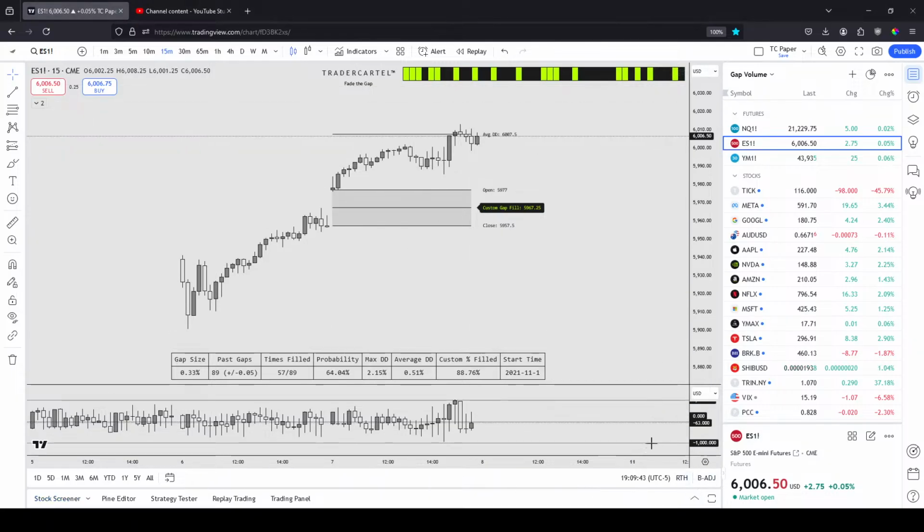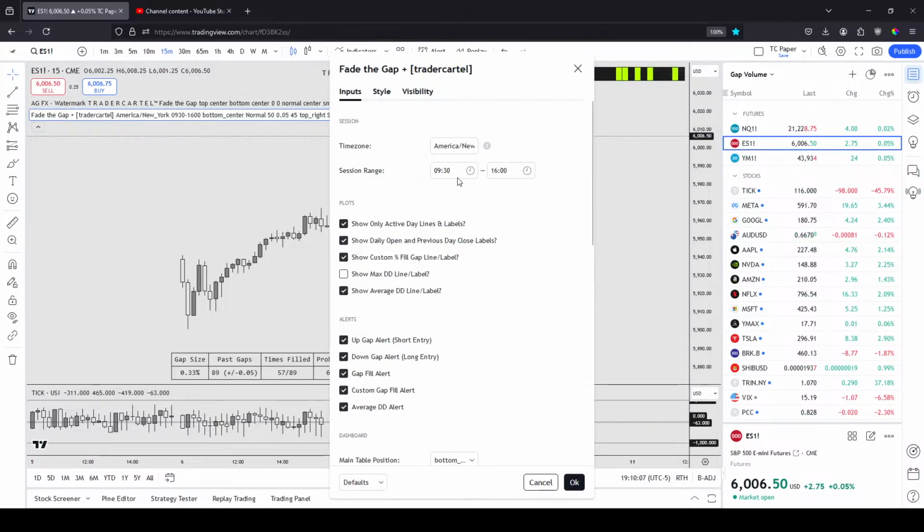Okay, let's see if we can get this to work now. Okay, Fade the Gap, simple. Add it to your chart. Let's go through settings. Up here, session, the indicator is built strictly, I wouldn't say strictly, the indicator is built for US markets.